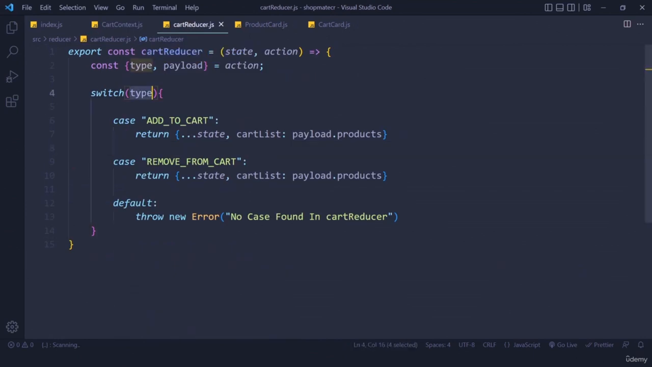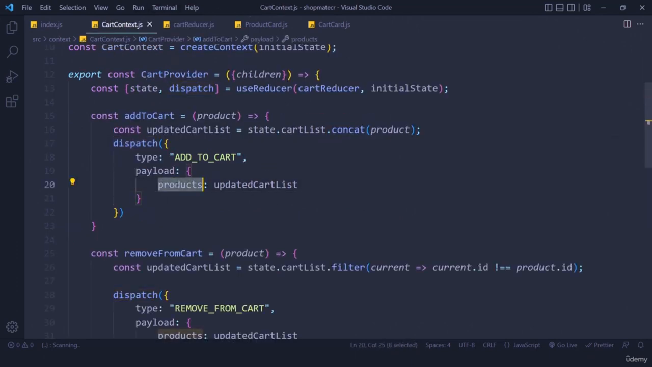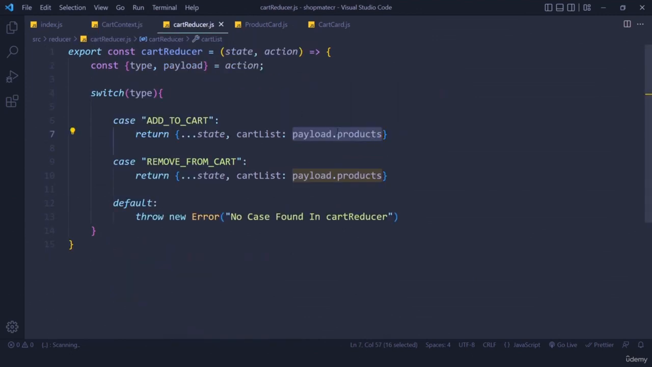Whenever we call dispatch, we get here inside our reducer. We check the type. If it's available here, great. Suppose it was add to cart, we keep everything and also update the cart list with the updated value that we passed. Now this name can be anything else also, we just need to provide it here.